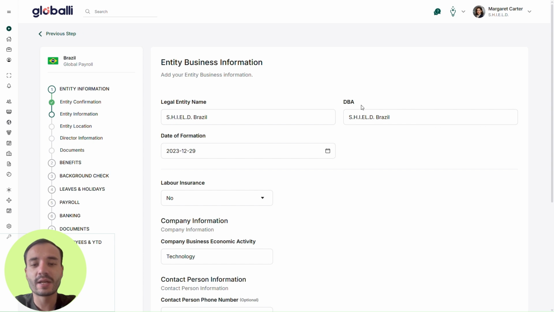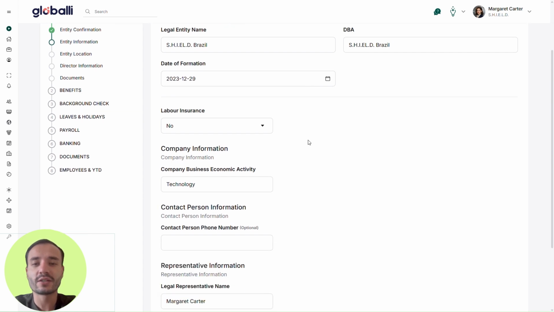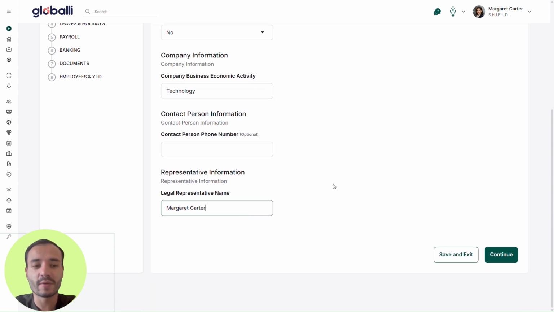formation date. Depending on the country, different fields will be required to ensure compliance with local regulations. In this example, as we're configuring Brazil, we're asked to provide additional information such as labor insurance detail, business economic activity, and the legal representative information.